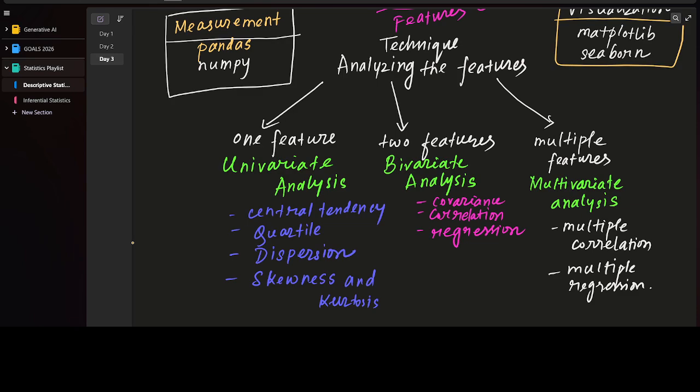In the next video, we will start with central tendency, where we will learn mean, median, mode, and quartile. There will be a separate video. For dispersion, we will learn range, mean deviation, standard deviation, variance, and then skewness and kurtosis. There will be another video.